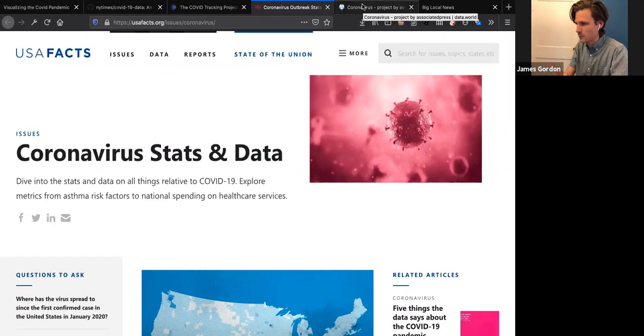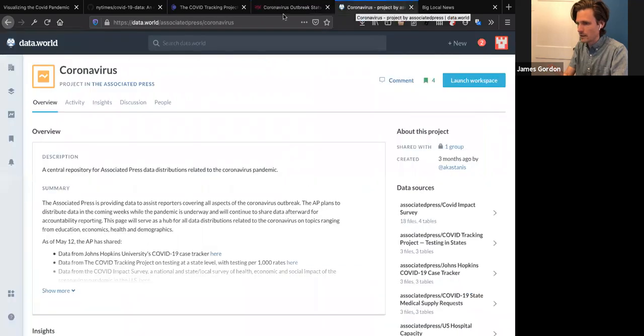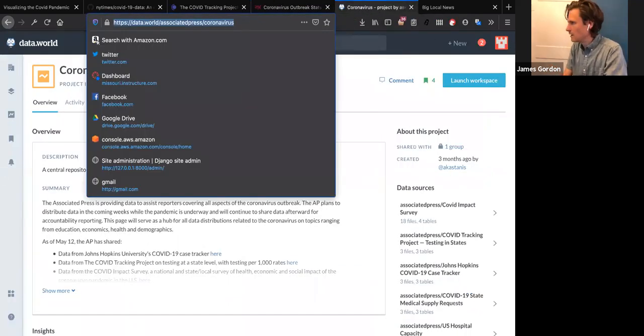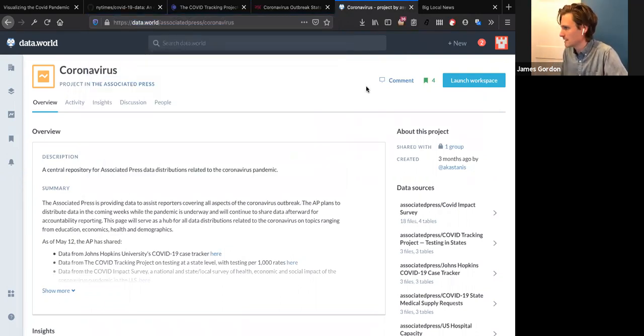Just a couple more that I want to mention is a resource called data.world, which is being used by the Associated Press to release data sets that they compile as part of their big projects that they make available to member organizations. So if you work in a news organization that is an Associated Press subscriber, it's possible that you have access to this information.